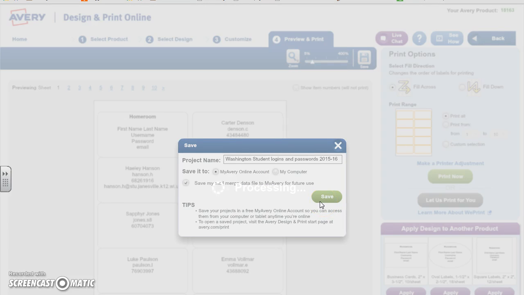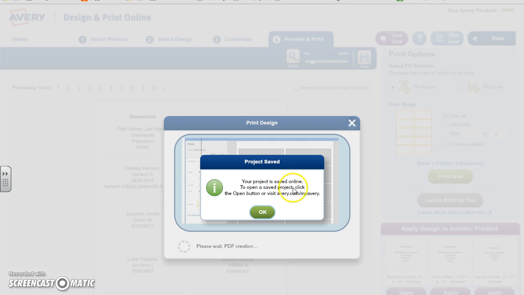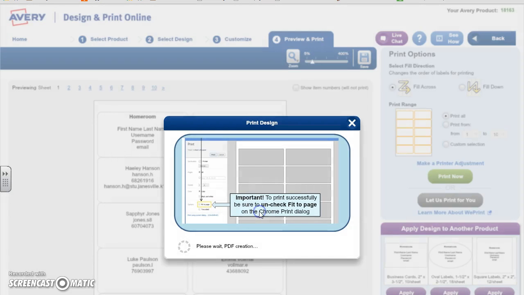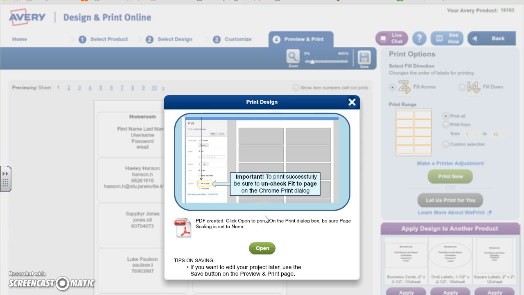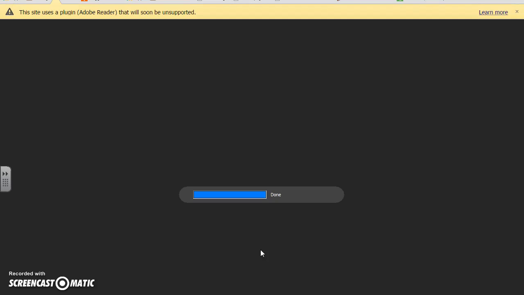That takes just a few seconds to process. Project is saved online. To open a saved project, click the Open button when you visit the site. And this is important to successfully print. They want you to uncheck Fit to Page. So now we're going to open the PDF that was created.